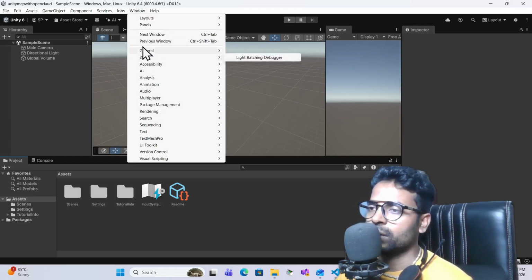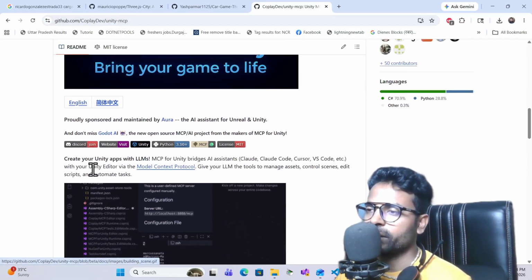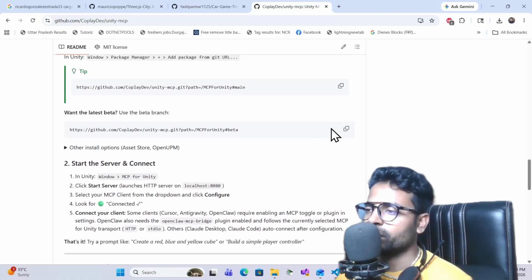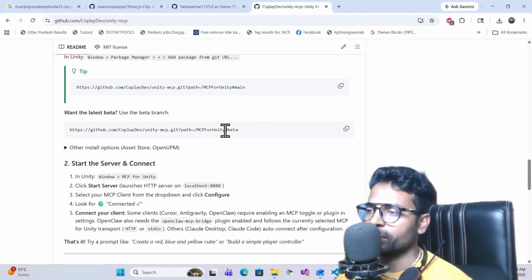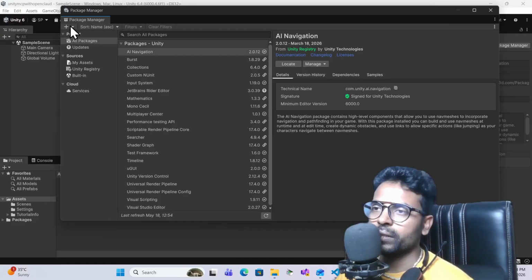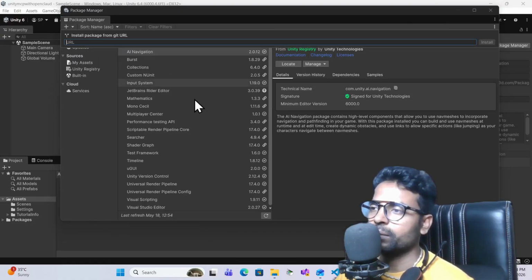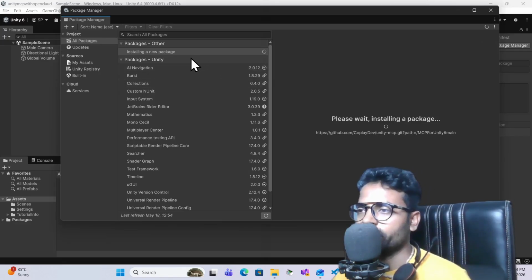For that we have to go to the package manager. In the package manager, there is the GitHub link. If you are using the release version, use this one; if you are using the beta, use that one. Just copy it, go to the GitHub URL option, paste it, hit enter and wait for the installation to complete.